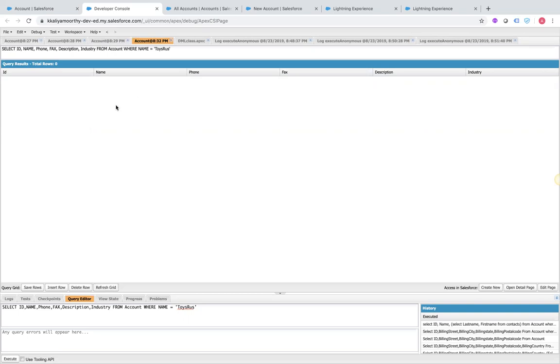Okay. And Karthik, I have a question. Here we have delete row in the query grid. Can we delete it from here? Yeah, you can even delete it from here.